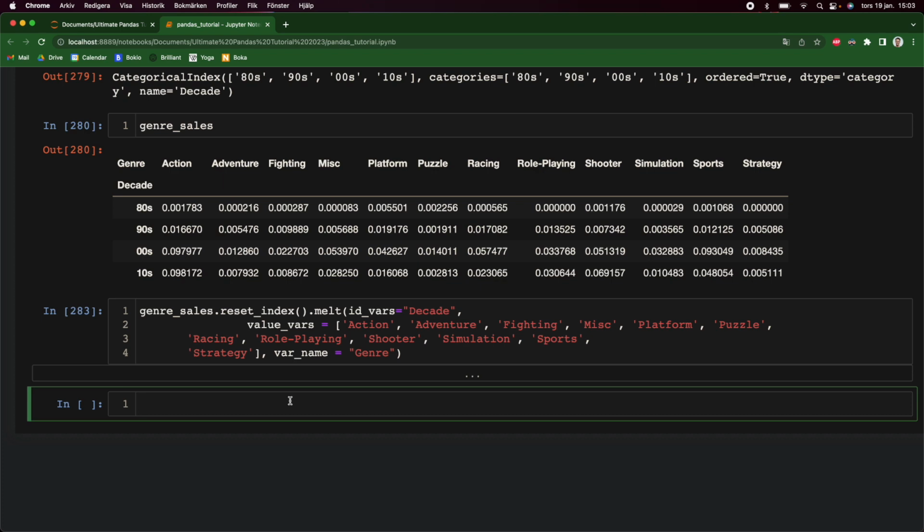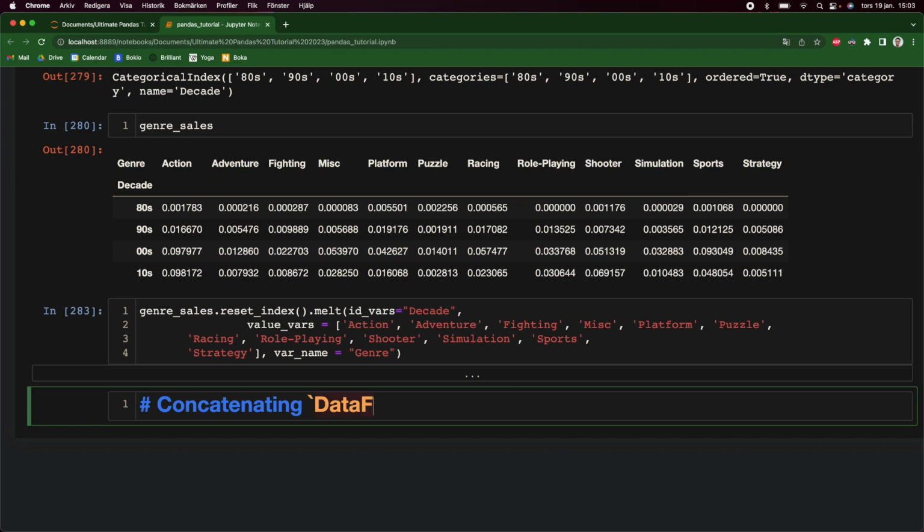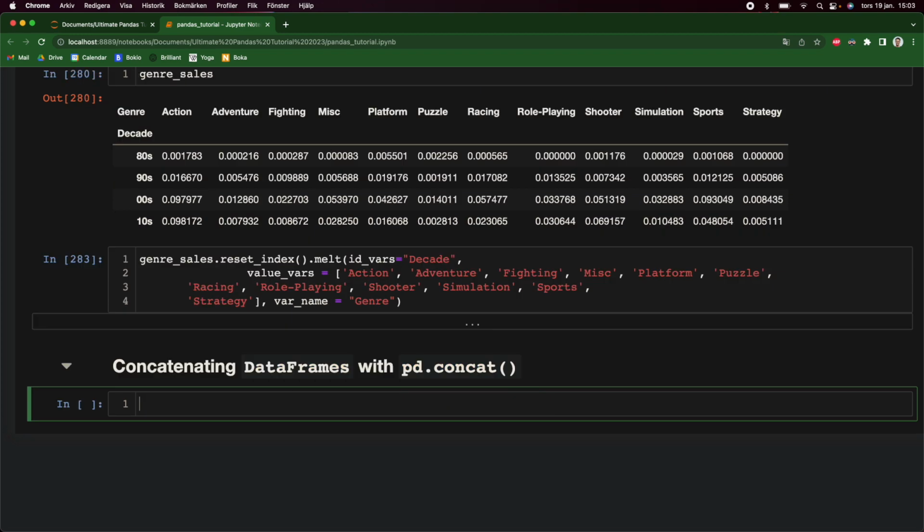Okay, now we're going to move on to the second to last concept that we're going to talk about, and that is concatenating data frames with pd.concat. Boom. All right. Okay, good stuff.